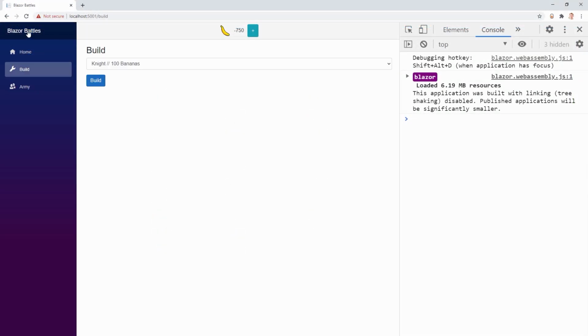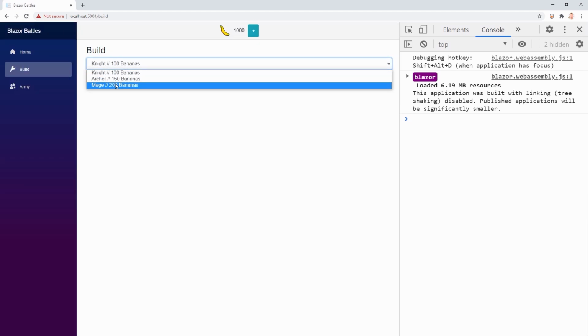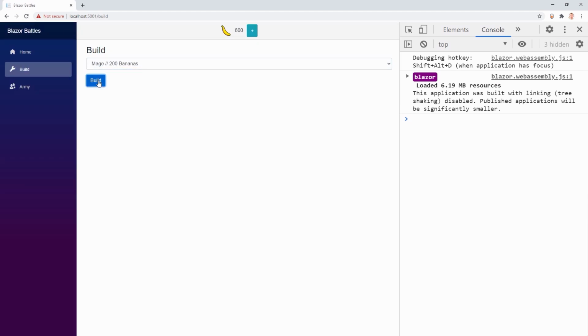We go to the build page, reload. Let's choose the mage, build a mage. And what happens now? Not enough bananas. Sweet, this already works like a charm. And we cannot build any more units.